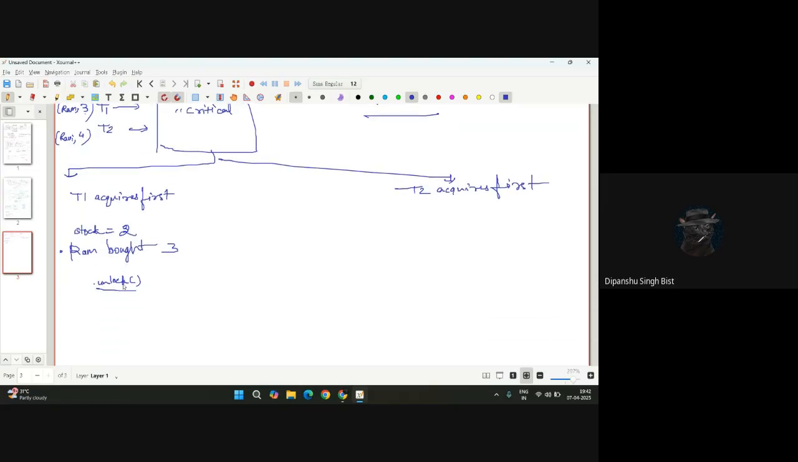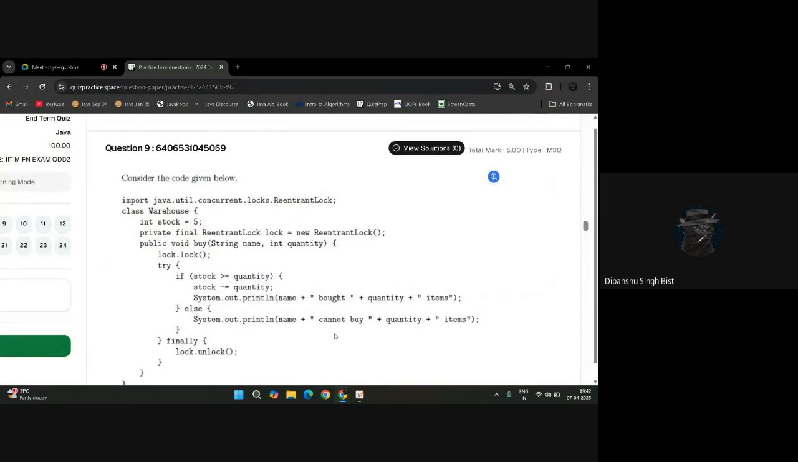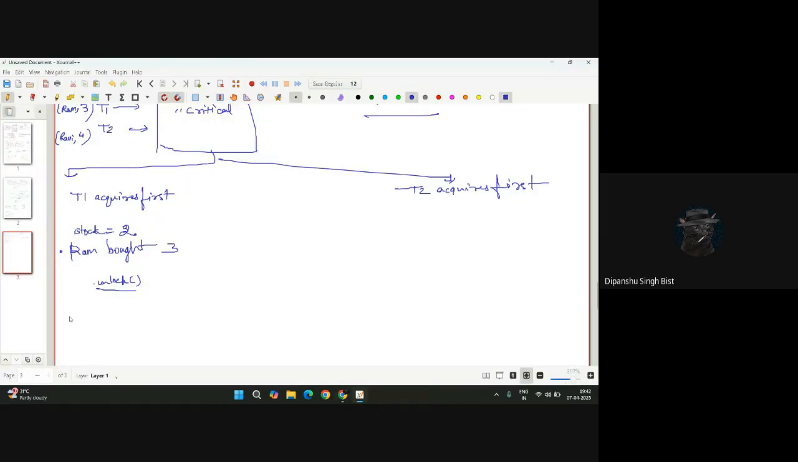So when thread 2 acquires the lock, it will check again whether the quantity is less than stock or not. Quantity is 4 and the current value of stock is 2, so the condition is incorrect. That means you will print the code inside the else statement, which will say that Ravi cannot buy these many items. Ravi cannot buy 4 items. And here we have Ram bought 3 items. So you'll get these two lines of output because only these two things are there in your print statement.